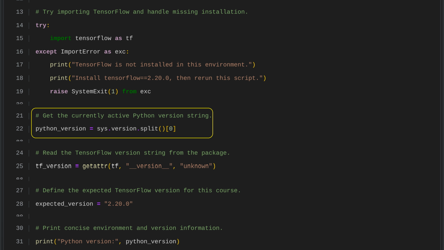We first check the current Python version by reading the system version information from the sys module. Then, we split this version string to extract the main version number, usually the first part. Knowing this main version helps us confirm that it is compatible with the installed TensorFlow version and with any other tools that depend on a specific Python version.